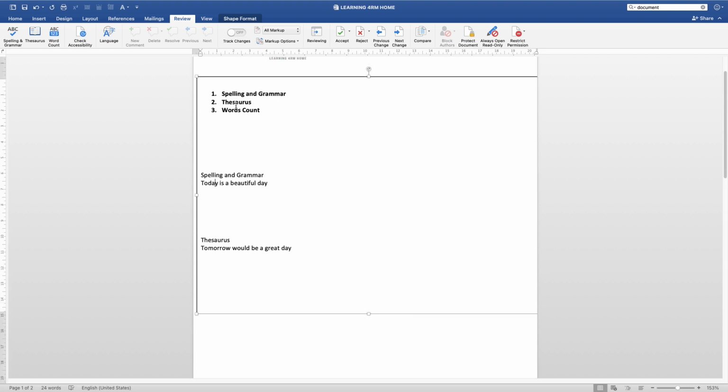Now let's go to that one, that's the thesaurus. Now what is thesaurus? This gives you synonyms. Synonyms are words related. So, today, tomorrow would be a great day. Now this great, we want a synonym word that is similar to it. Put the cursor after the word, or in front of the word or the text, and now click on the thesaurus. It's over here. Click on that.